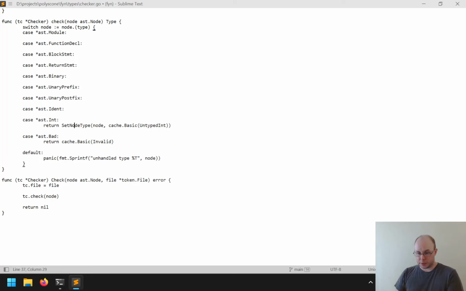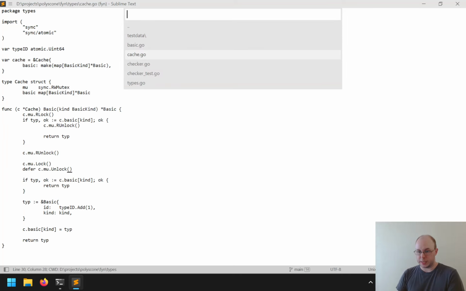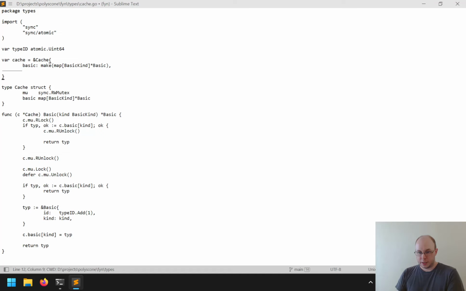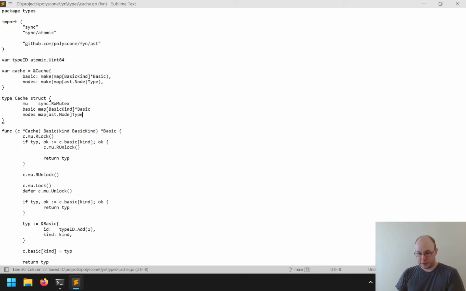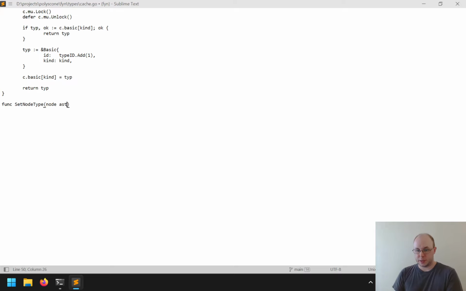So we'll have a set node type, and then we'll have another one called node type, which will just look it up. So we'll go and put that in the cache here. So maybe we'll say nodes is make a map of ast.node to type. And then we'll just have some global functions down here. So we've got set node type. This will take in a node, ast.node, and it will take in a type. And it will return the type as well.